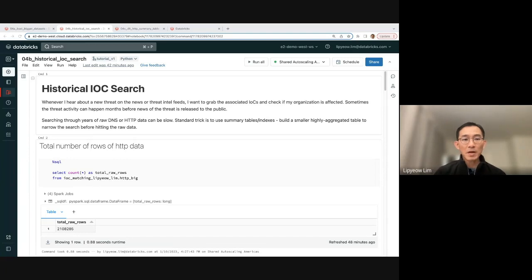In this episode, I want to show you how to do historical IoC search fast using Databricks. So what is historical IoC search about? Whenever you hear about a new threat on the news or on the threat intel feeds, you automatically want to go grab all the IoCs associated with that threat and check if the organization is affected.